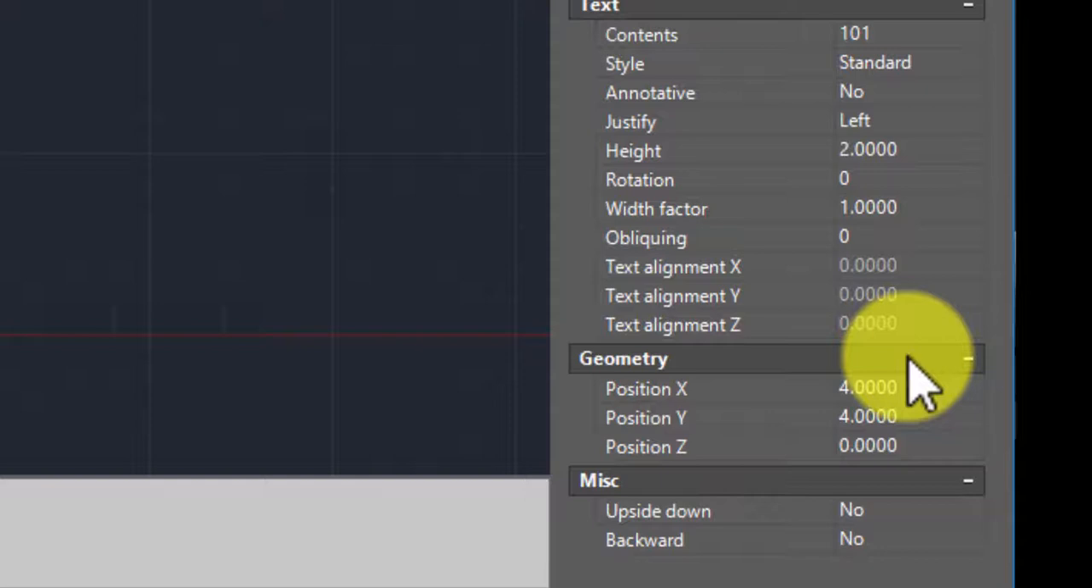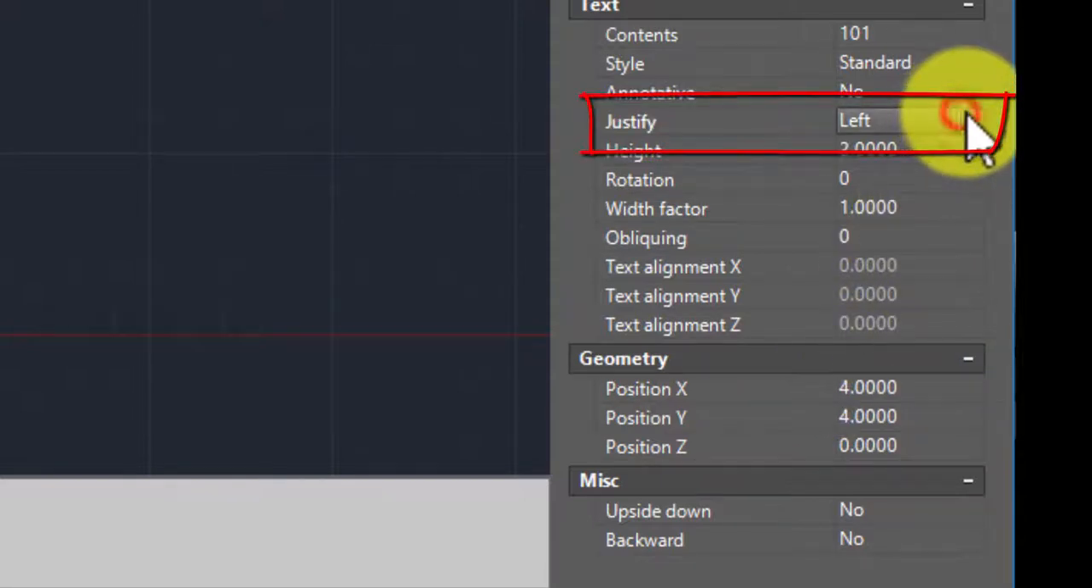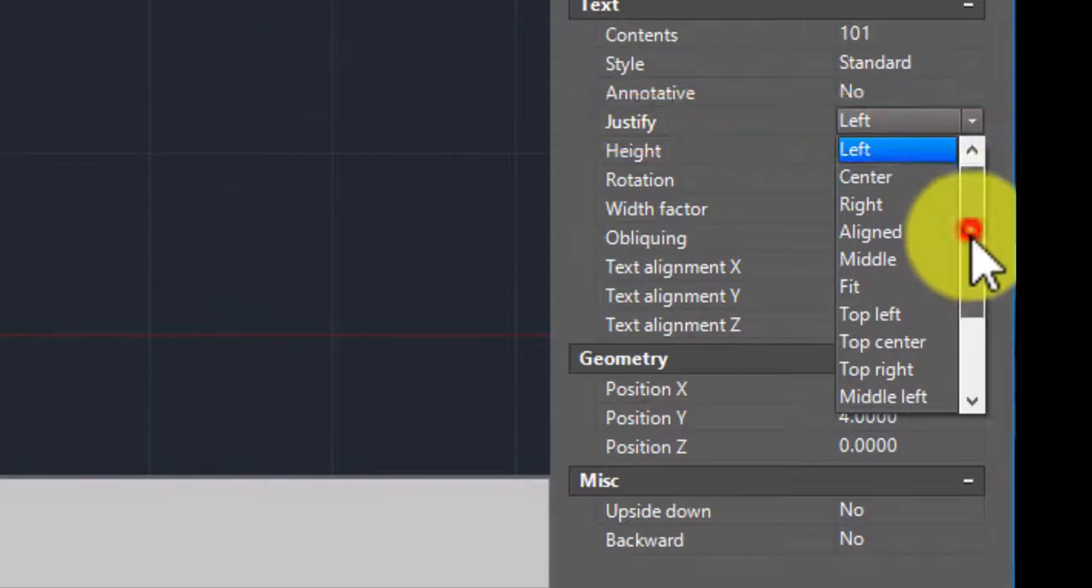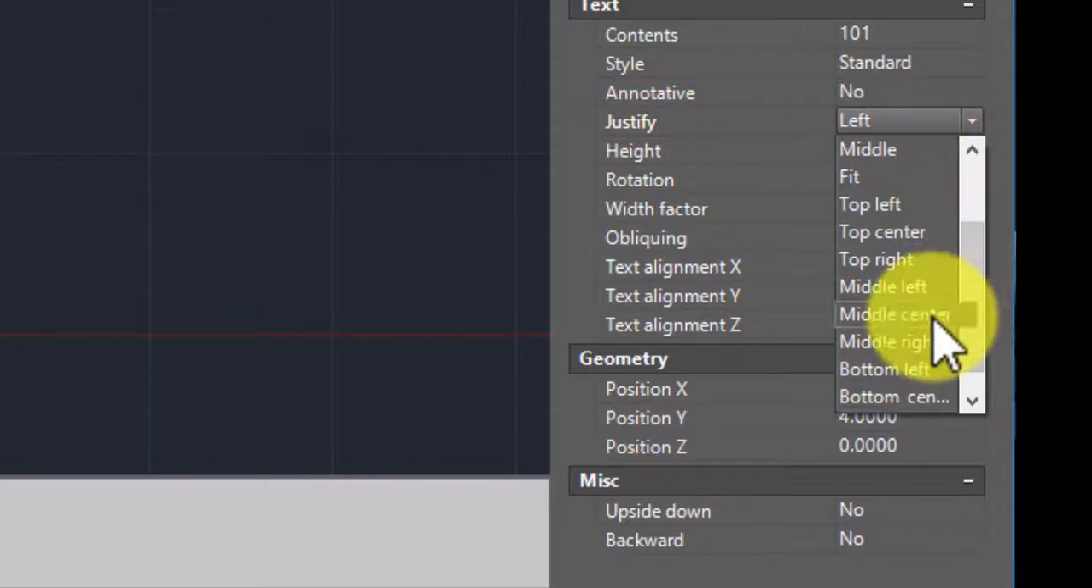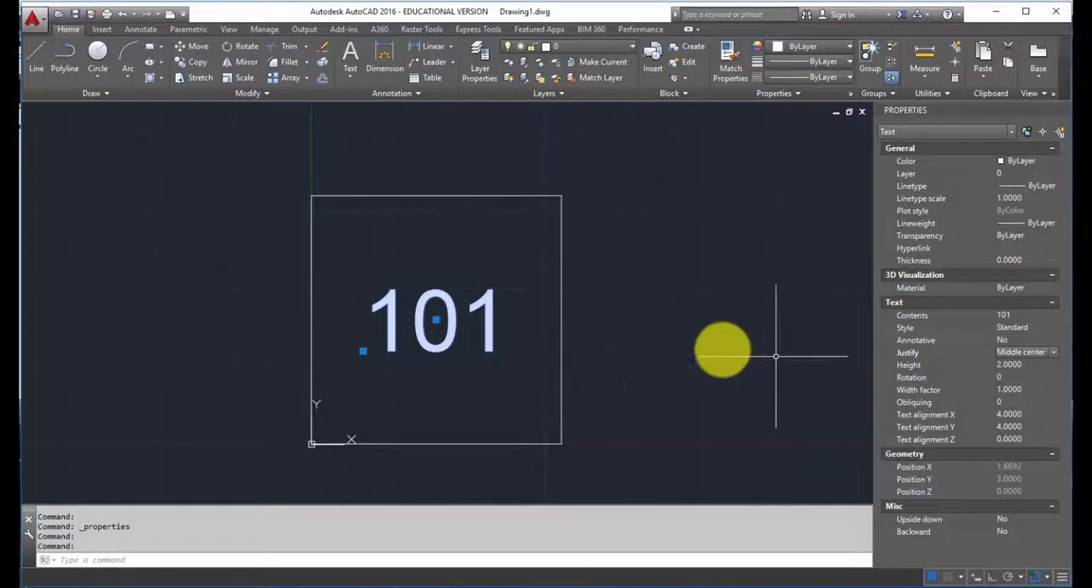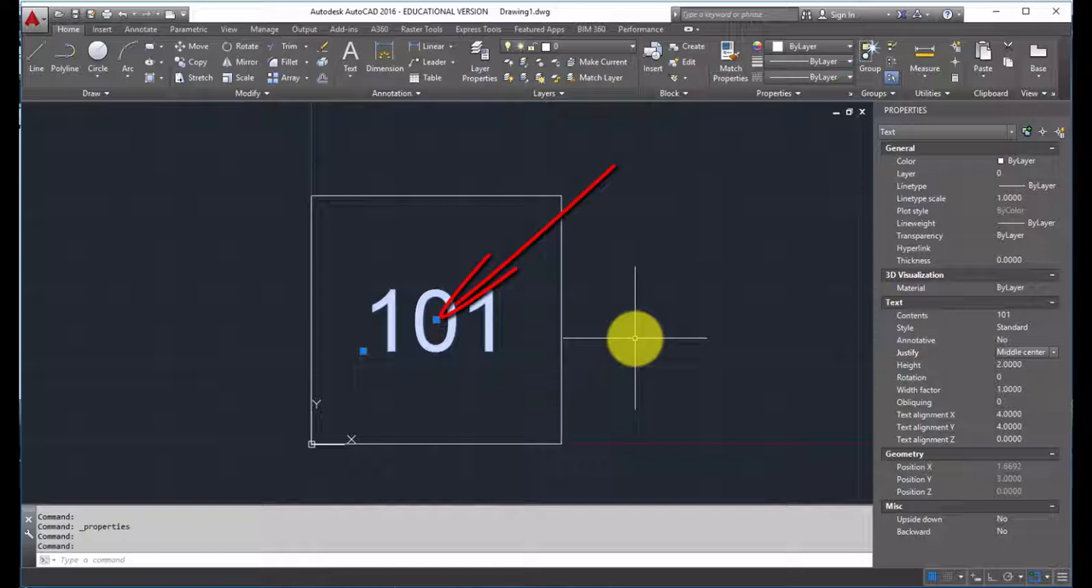In this case, what I'd like to do is change the justification. Instead of left, I'm going to change it to middle center. When I do that, you'll notice that it realigns itself. This little blue dot in the middle is a grip for the text. You've noticed these before on other objects. They have specific relationships to the objects, and in this case there is a point on a text object known as the insertion point, and that little blue dot relates the object to its justification.